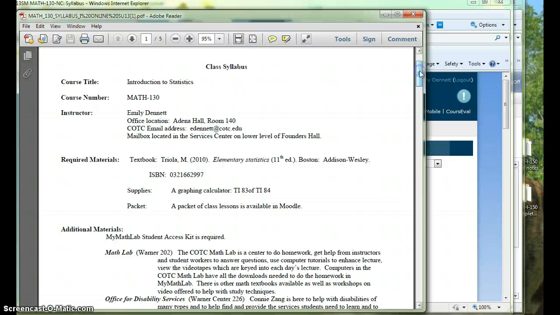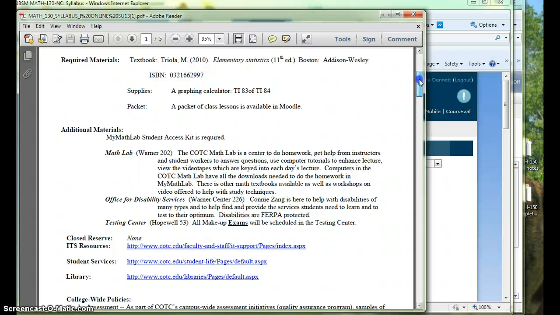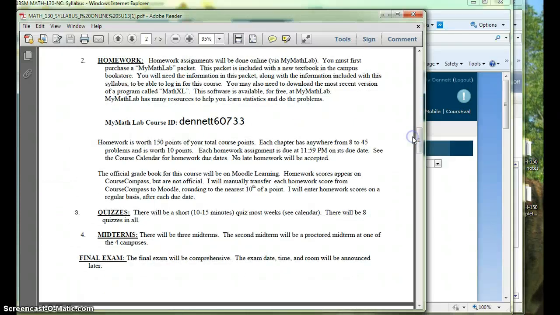The textbook, you can get a hard copy if you want, but I'll show you how you can see it online with your homework. You will need a graphing calculator, a TI-83 or a TI-84. You'll be using this a lot. I've created video tutorials of how to use it, and it's really essential for the course. And then the class lessons will also be in Moodle. So read through this. It has the policies and everything. One thing I want to point out, when we get to talking about the homework, the course code is right here in the syllabus, so you'll need that later.